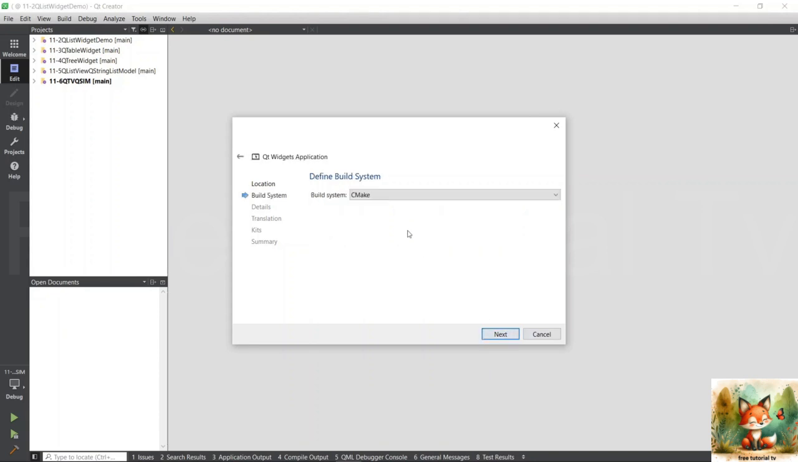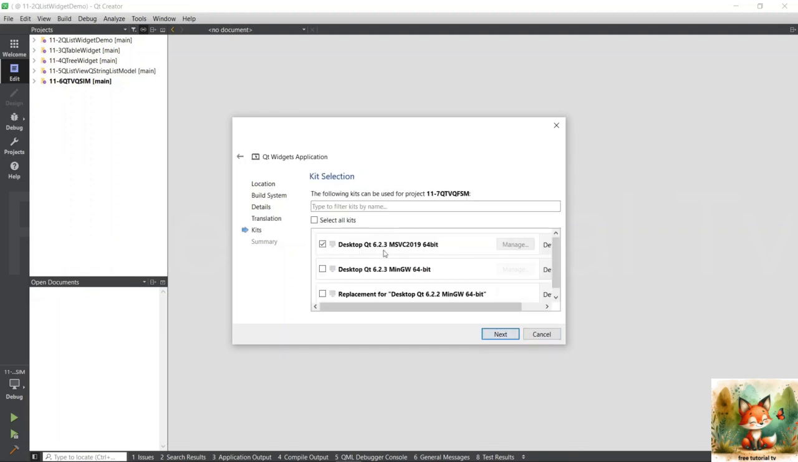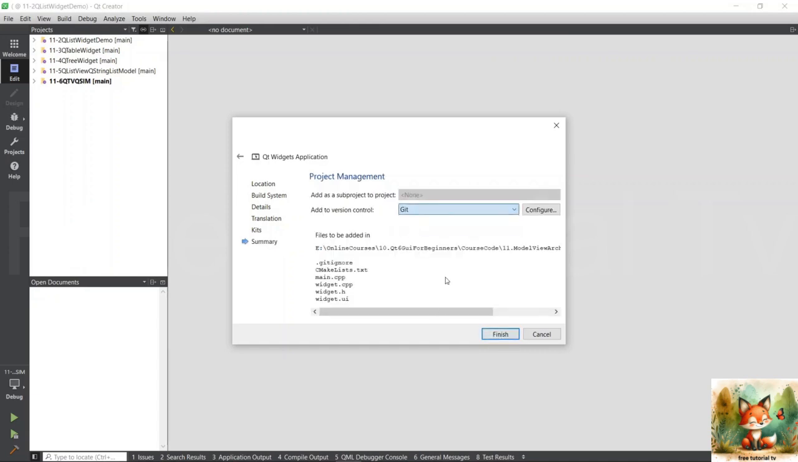We can hit next, choose the build system we want to use. We want to use QWidget here. We don't want any translation. We want to use MinGW as the kit, and we don't want Git here.